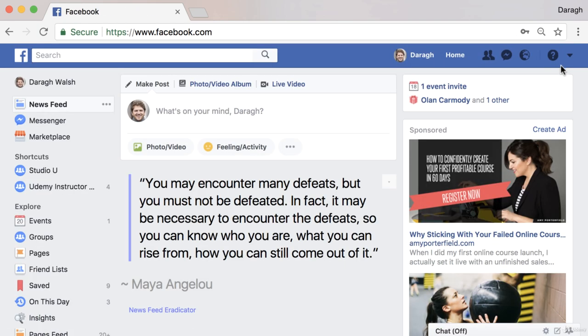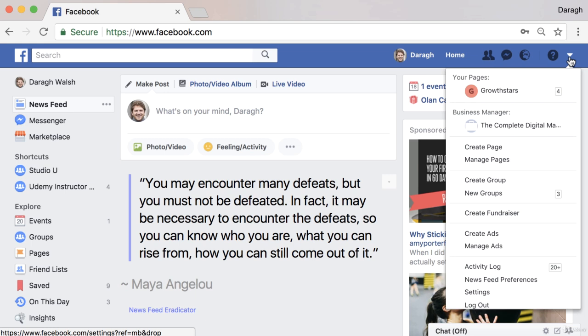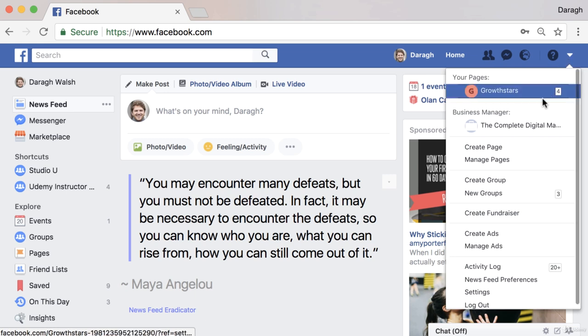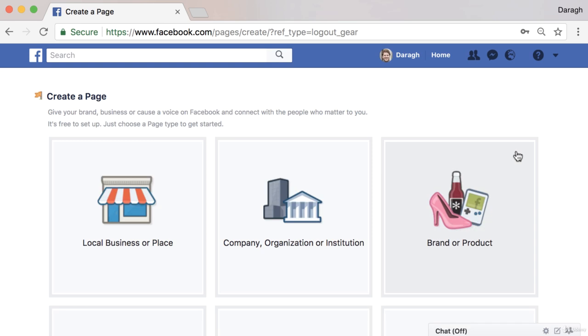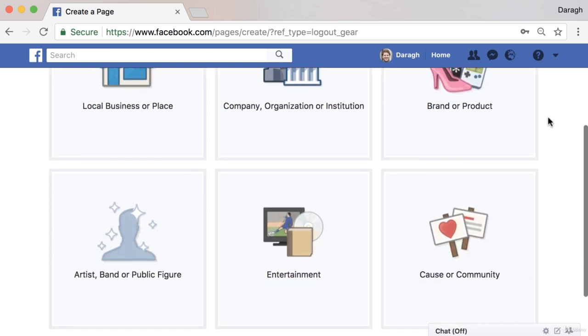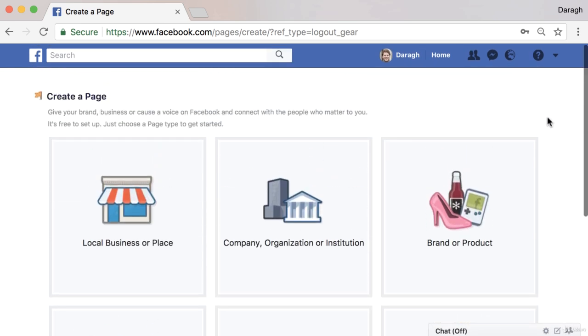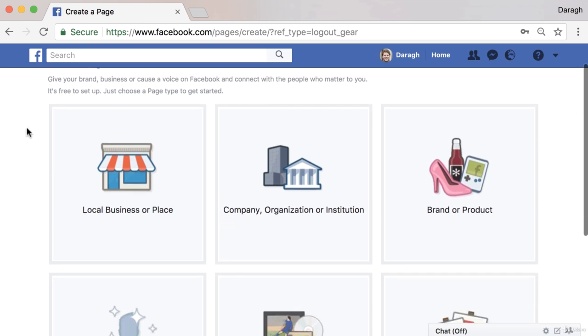Now what we actually do is come up to the top right hand corner here, click on the drop down, and here we're going to see the opportunity to create a page. And now pops up the 6 different options that we have. So when we're creating a page, we want to really select one of these 6 options.